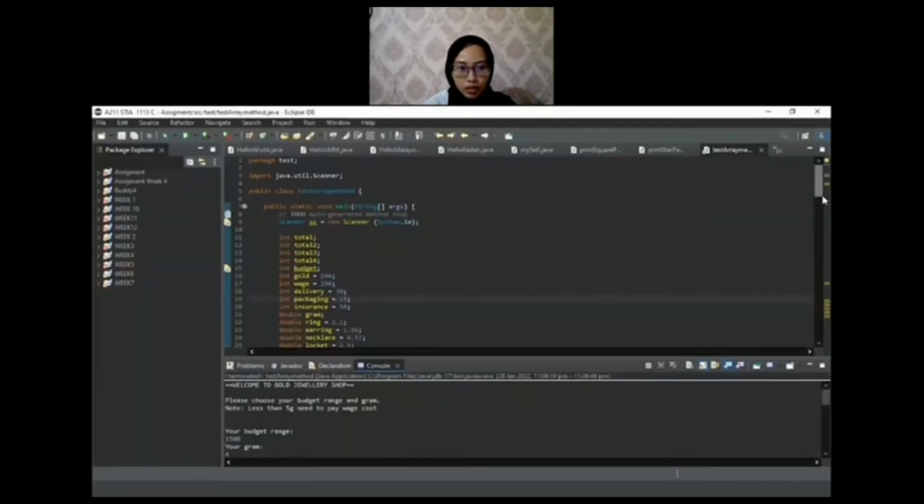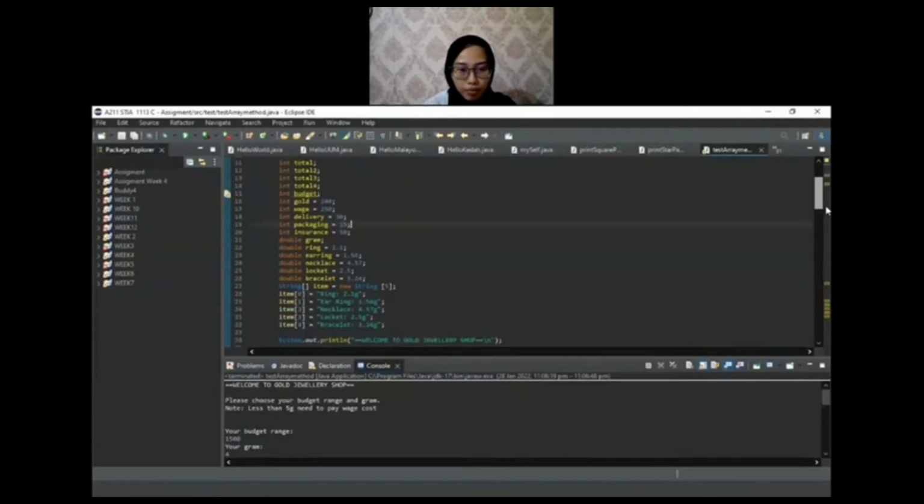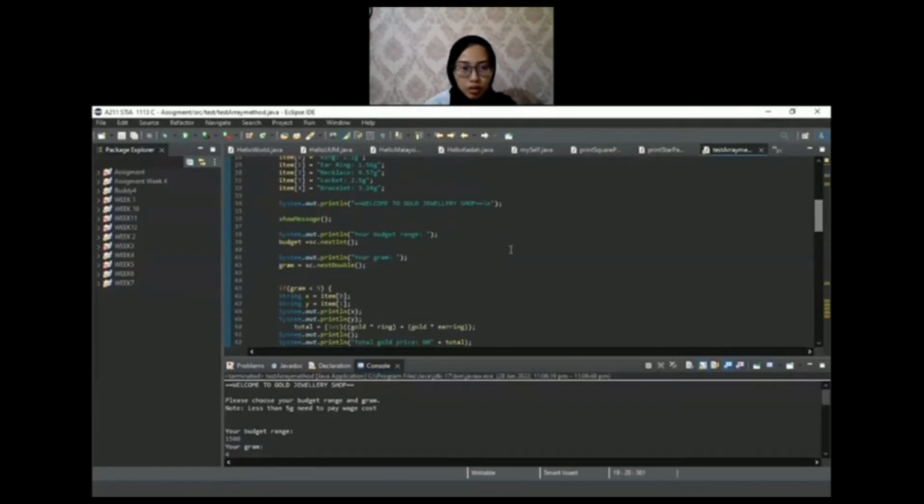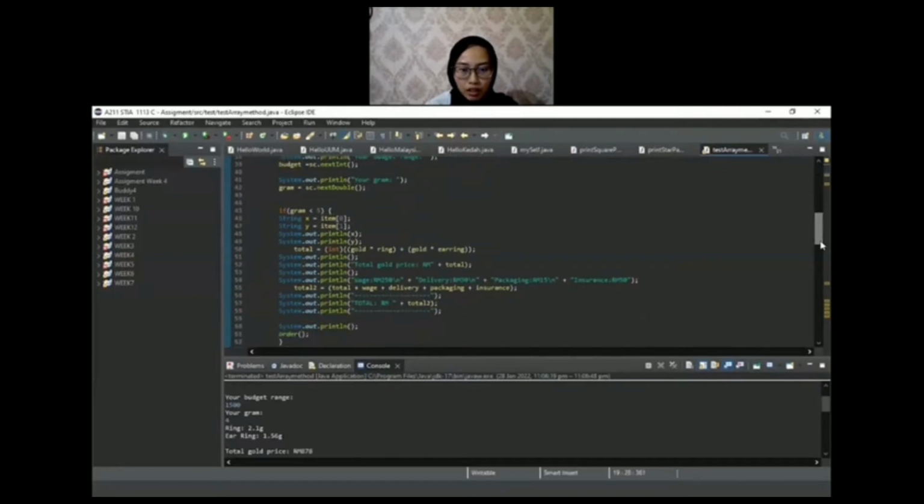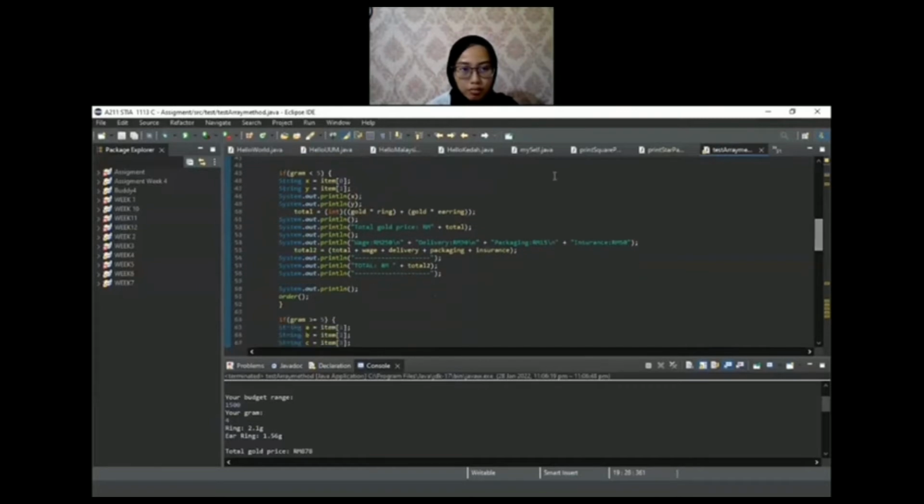This is all the variable that I use. I use a different method here. For example, I use a show message and show order. And this is the system that I use for customer to choose their budget and how much gram they want. For example, like this, they can put their own budget in gram, and if they buy less than 5 gram, I use if else for this part.